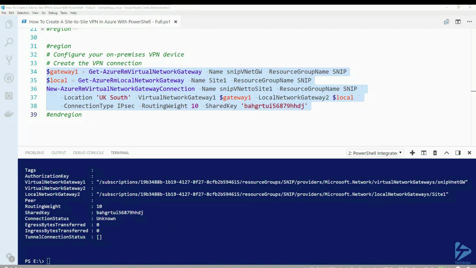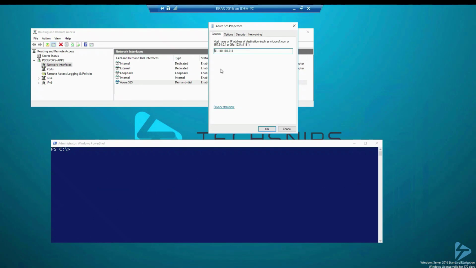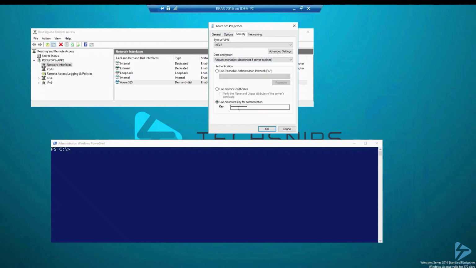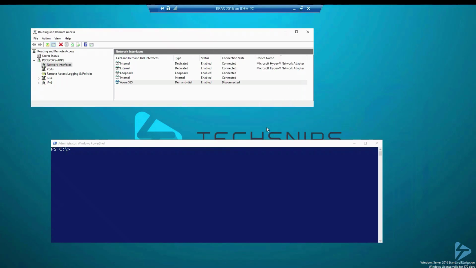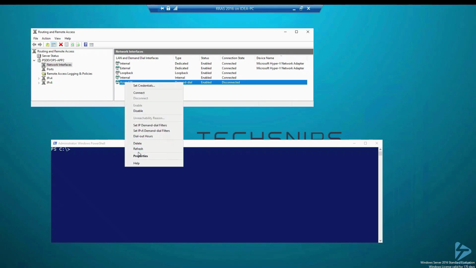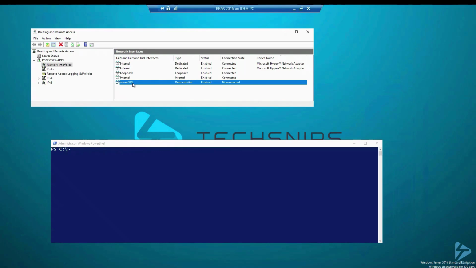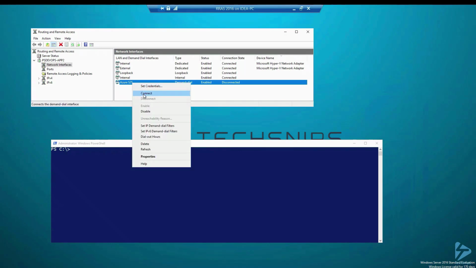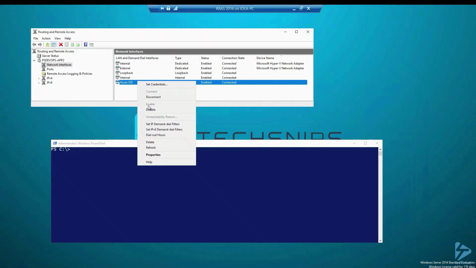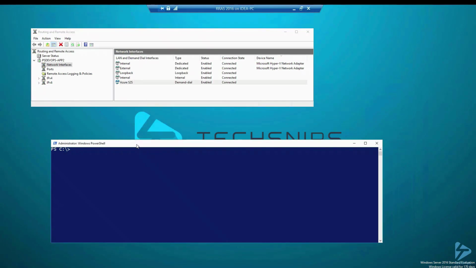So we'll switch over to the VM on-premise and check this connection. So the first thing we have to do is take our public IP address in Azure and paste that into our connection properties. We also need to copy and paste our authentication key in, our shared key. That has been done already. So we have an Azure S2S interface defined within Routing and Remote Access. So right click and refresh this connection. And we click on connect. Refresh that, and as you can see, we are now connected to the VPN.